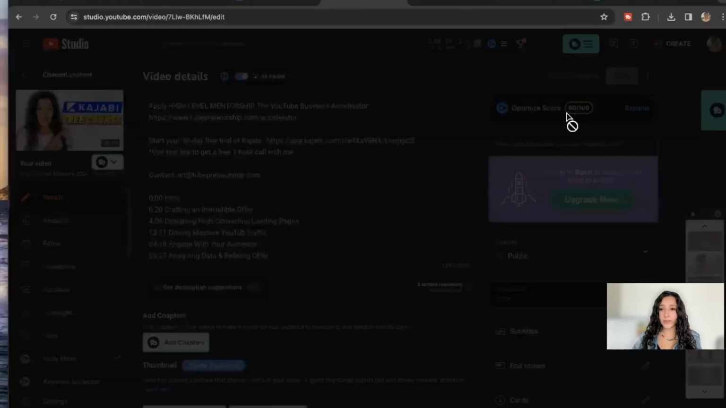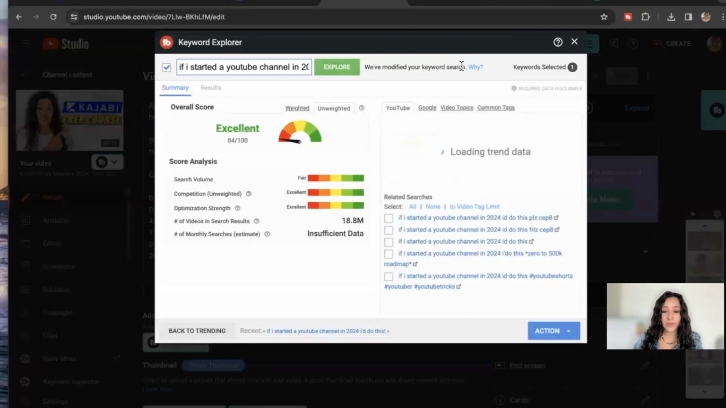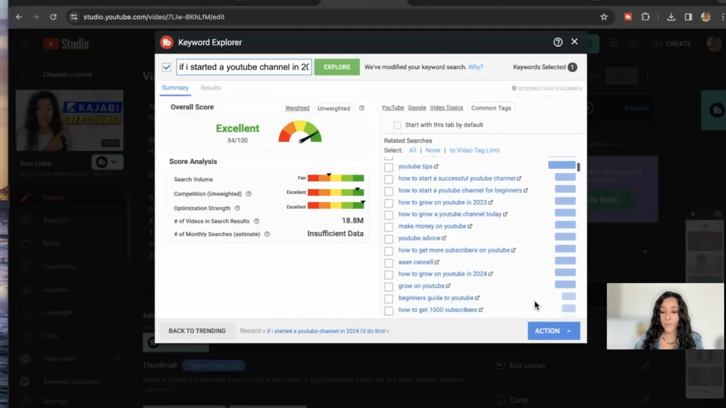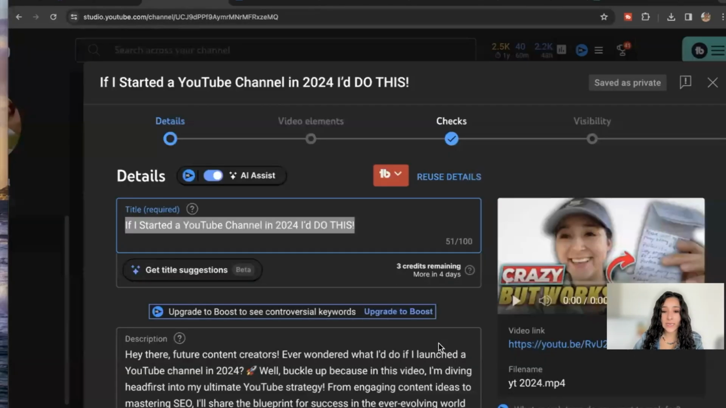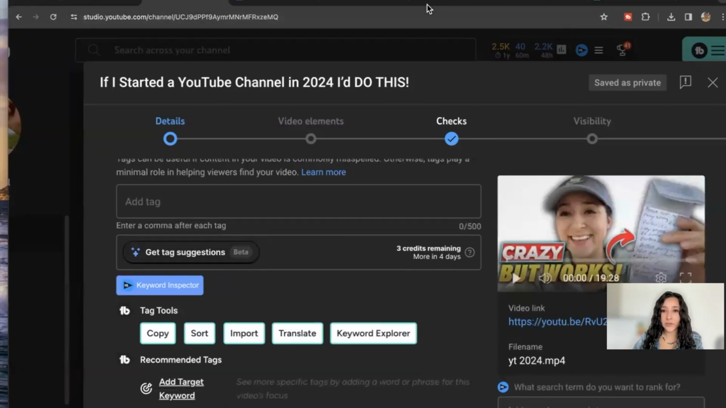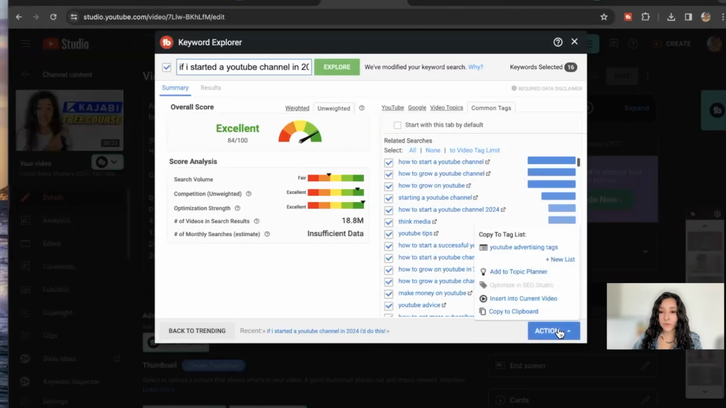If you go to your keyword explorer and type in your title, underneath comment tags it will tell you all the top tags for that title. And you can choose to tag limit, because in the tag box there is a limit of 500 characters. By clicking on that, you can get the maximum, and simply from there, you can copy the clipboard.